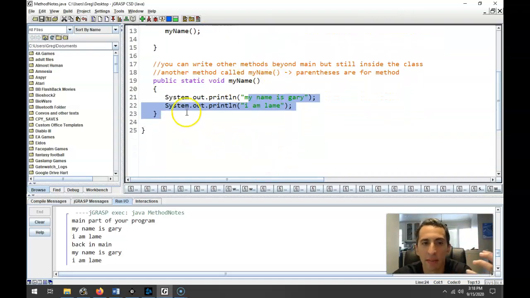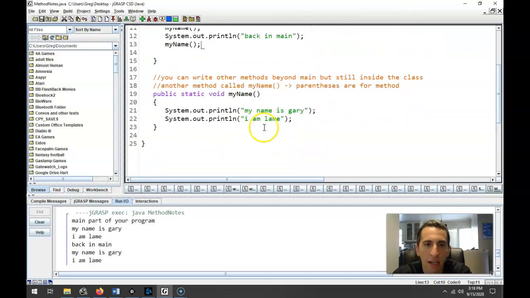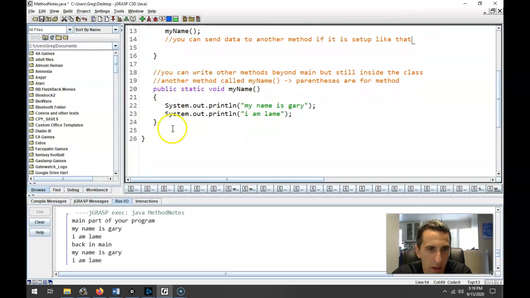And obviously, I can write as many methods as I want. There's no limit to that. Now, you might also be wondering, could I send a bit of data to main or to myName? Well, maybe not this, but let's write another method. You can send data to another method if it is set up like that. Okay, so let's have another one. Let's say public static void multiName. What this one's going to do is print out my name a certain number of times.